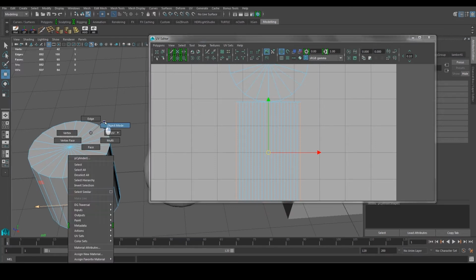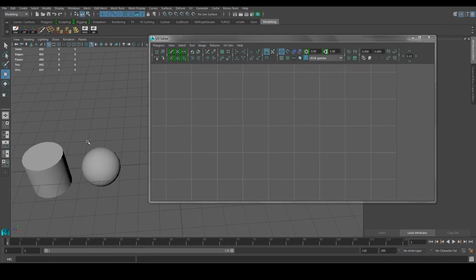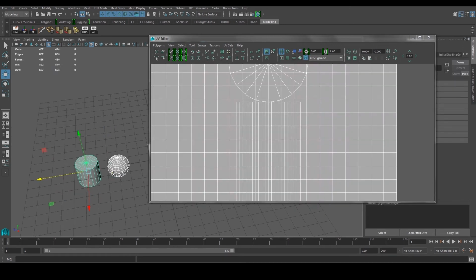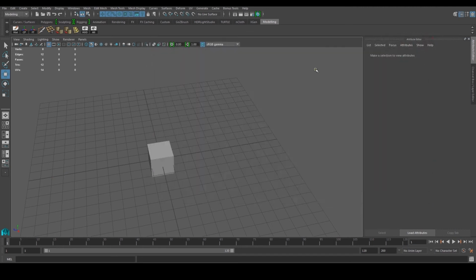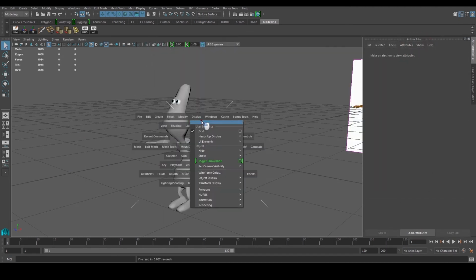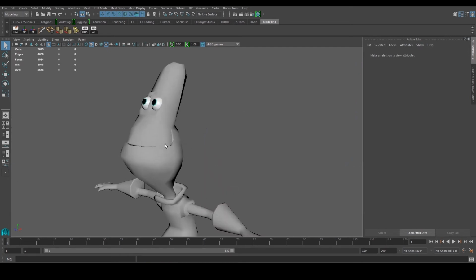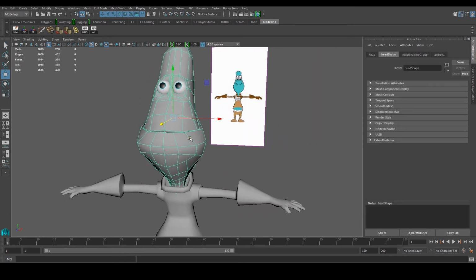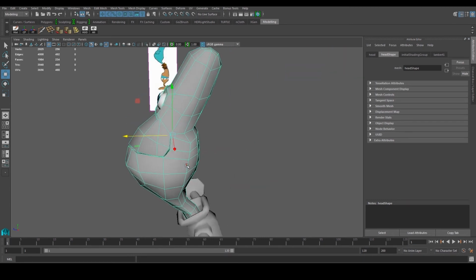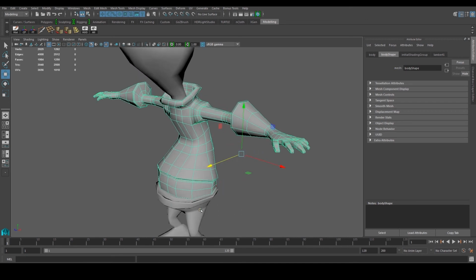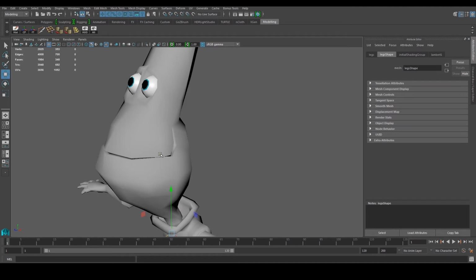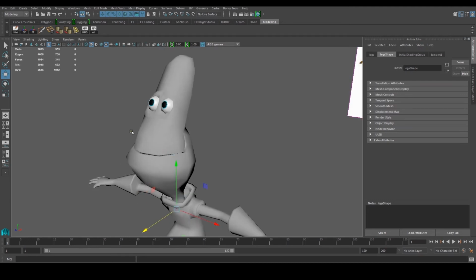So I hope that makes sense for you to have a basic understanding of how a UV actually works out. Now let's go back to the model that we have. So this is the model that we have over here, and again the idea is to have a 2D version of this guy, for example for the head, for the body and for the legs, so that we can start to paint this character in Photoshop.